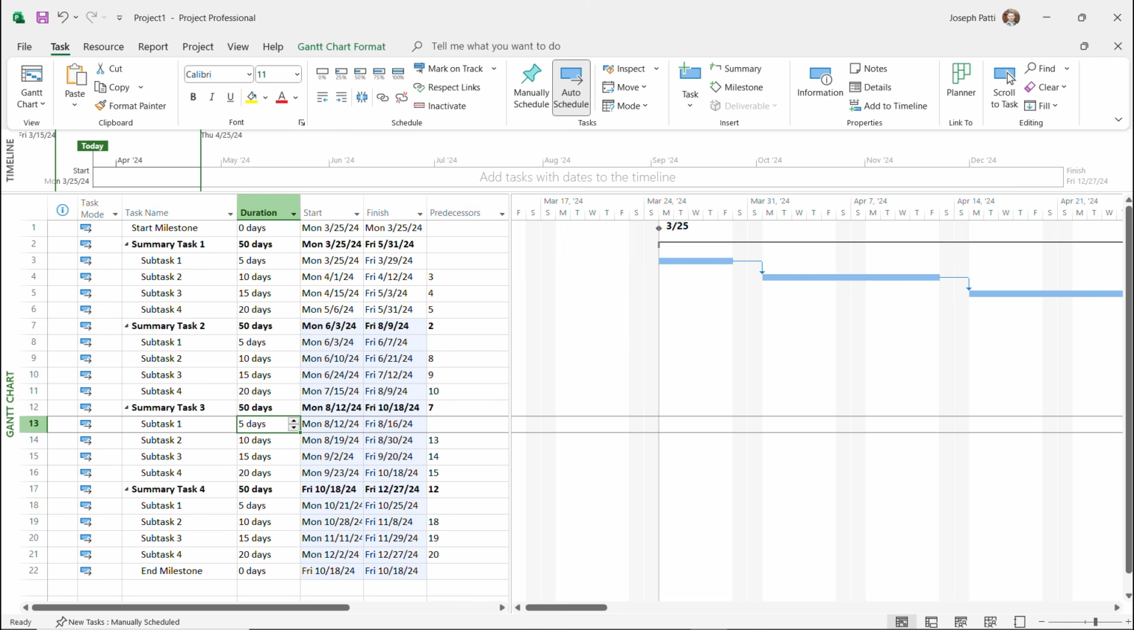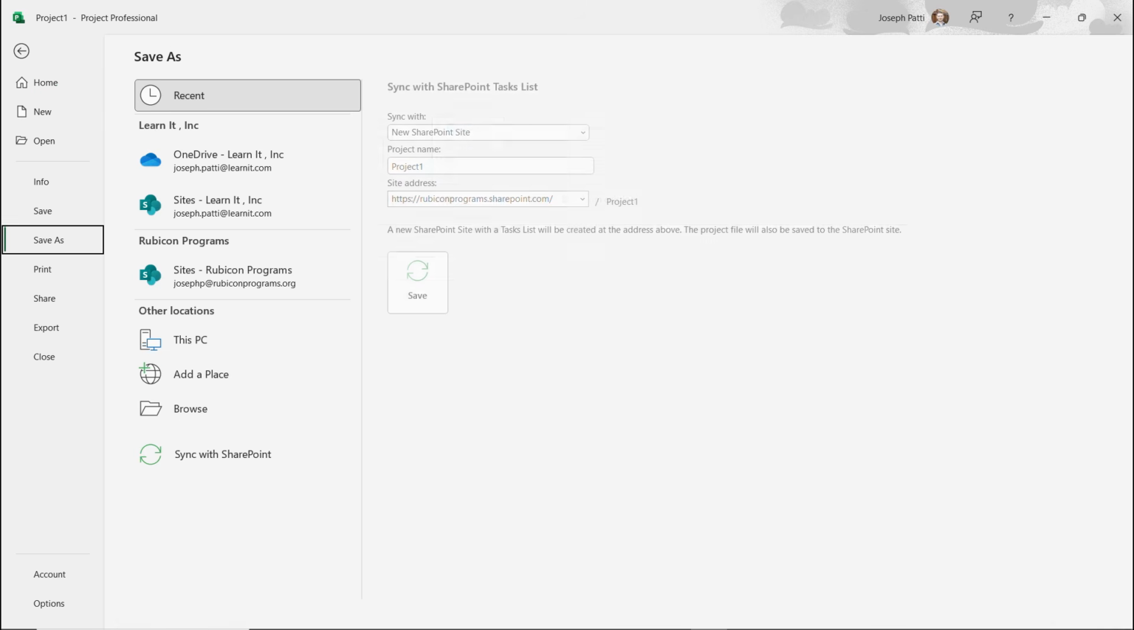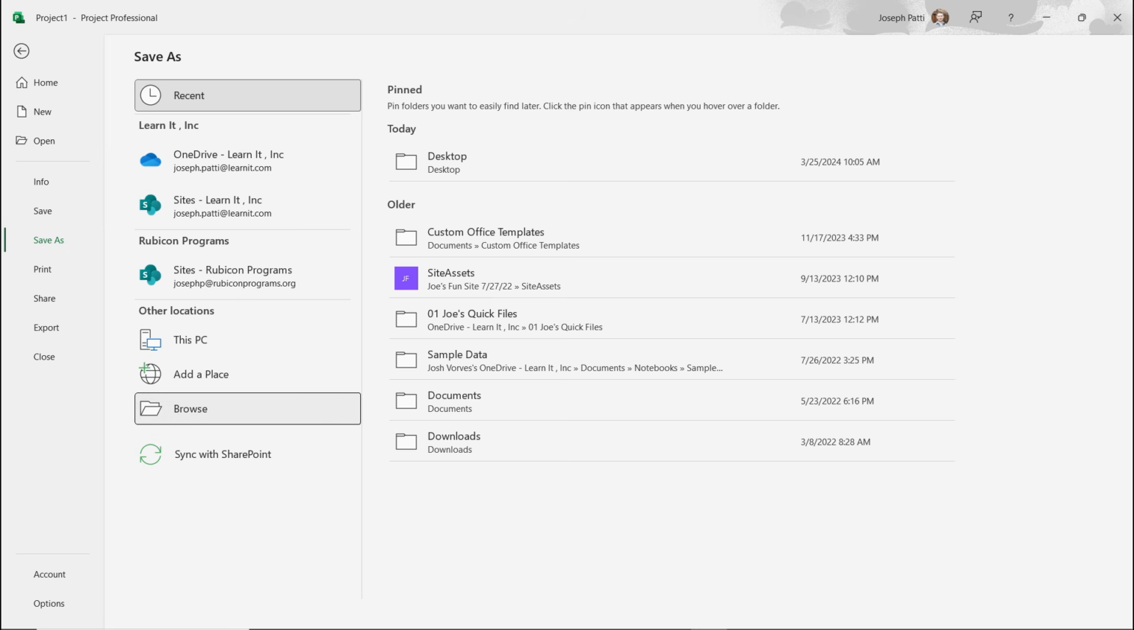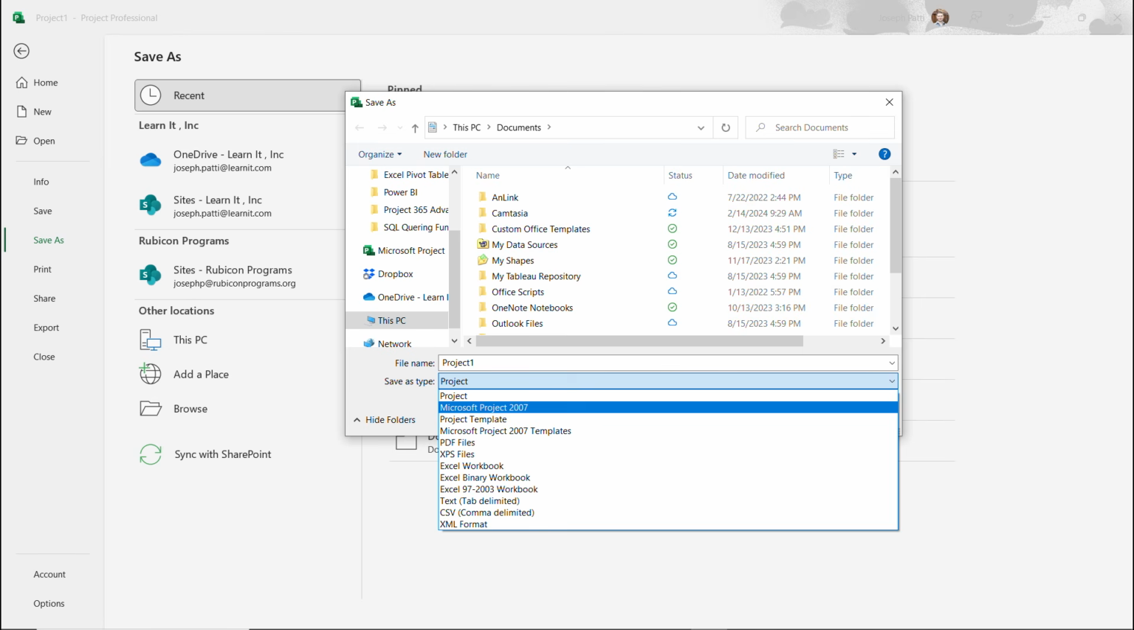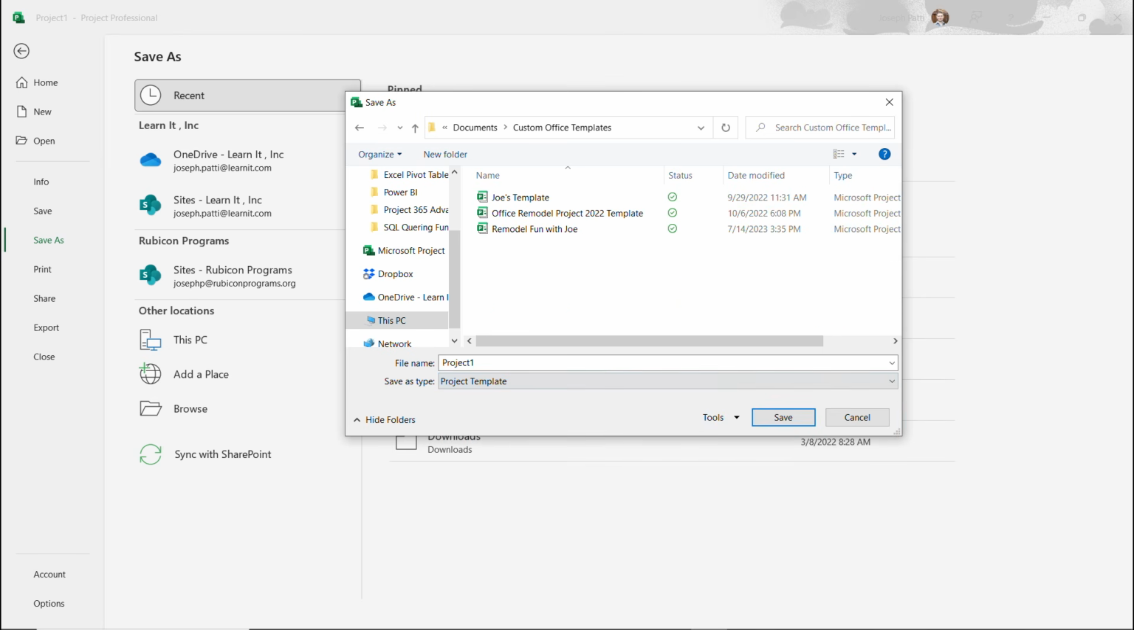So at this point, we have a Gantt chart look. We already have these tasks built out. The last thing I would do now is save this as a template. I'll go to File, Save As. You can choose Browse. You're going to change this to Microsoft Project Template. And it will automatically put it in its own zone. You do not want to change the location after you choose Project Template. Keep it where it is. And then I'll just say Company Project Template.